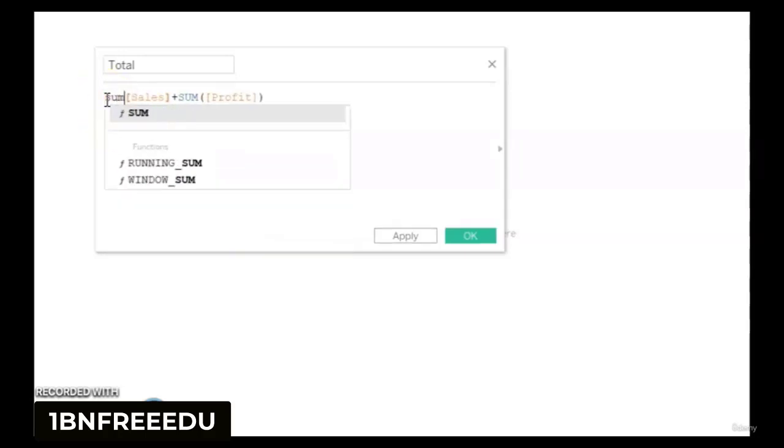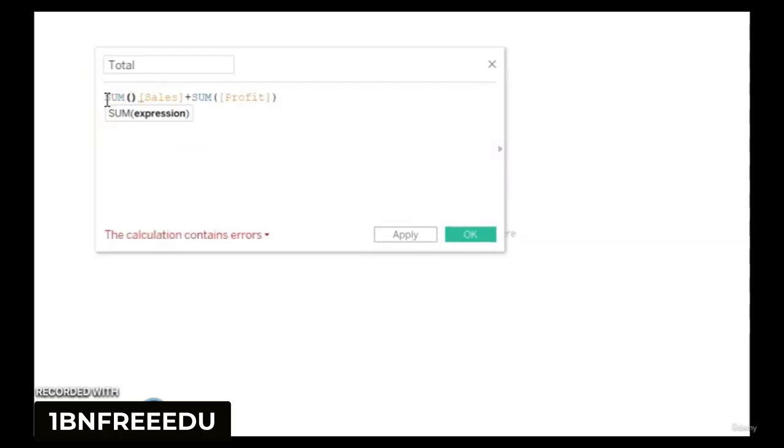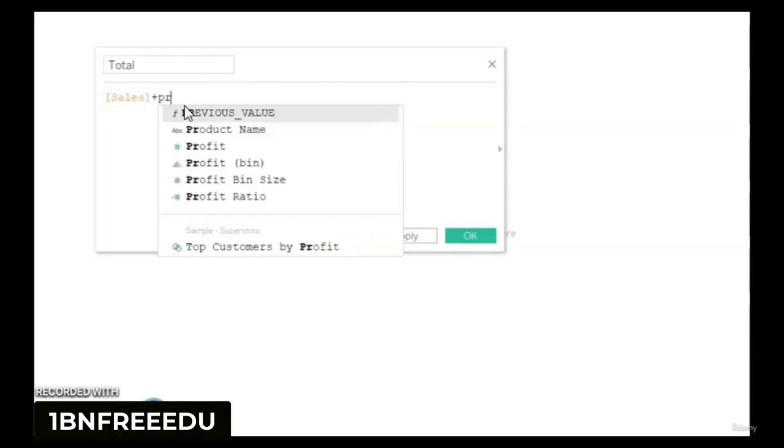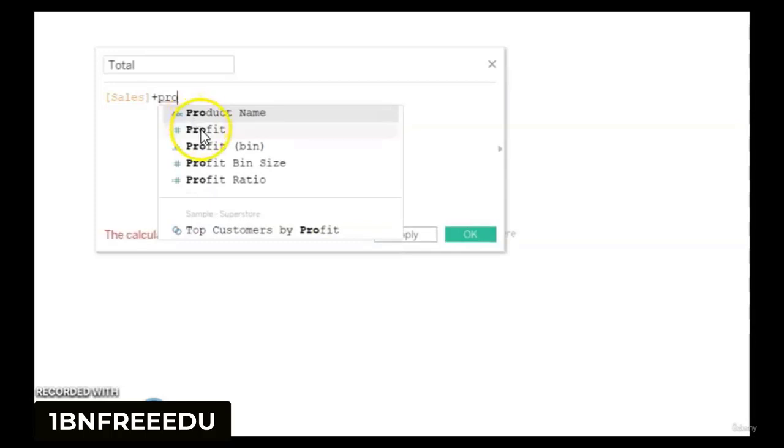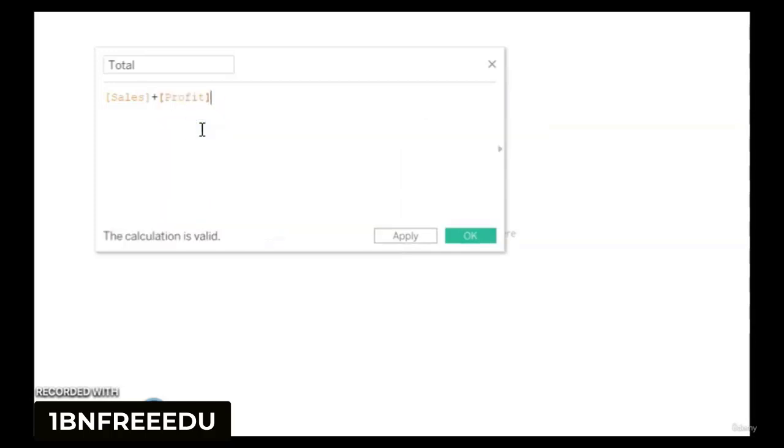How can you resolve this? Either you can make this also aggregated, or the other one also deaggregated, as per your requirement.